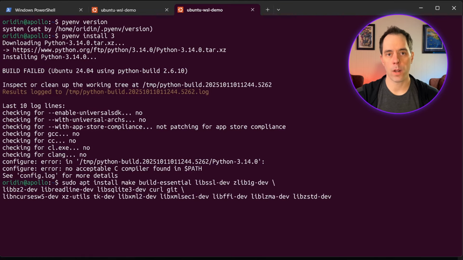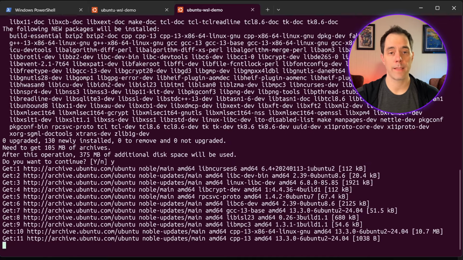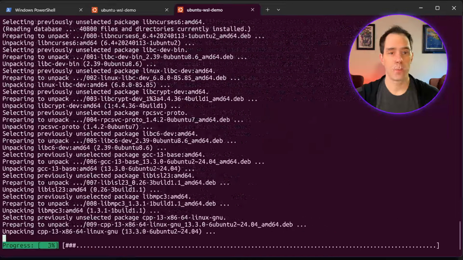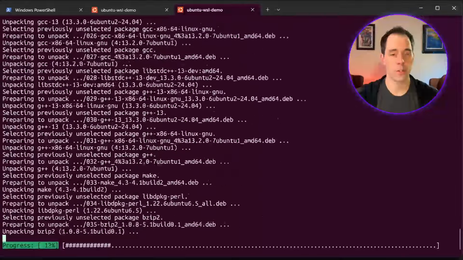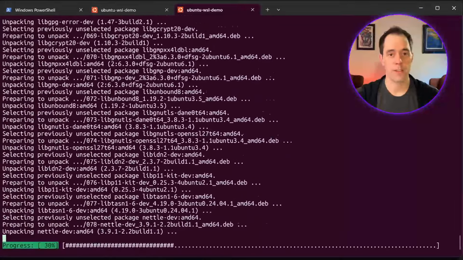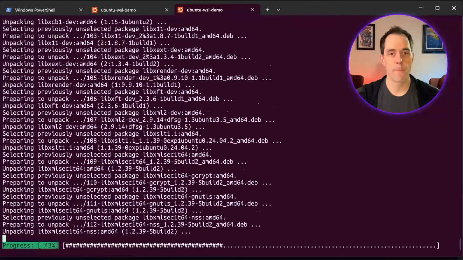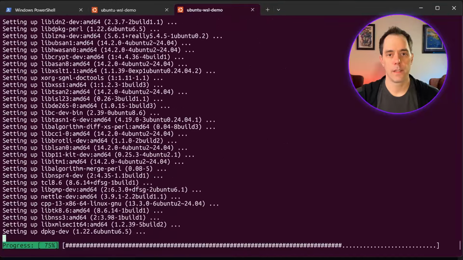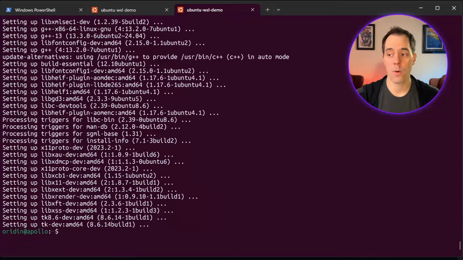I'm going to add in one last library that it tells me it will need for the most current version of Python 3. And this will go ahead and download an additional 100 megabytes or so of install files and install it. Wait for that to complete. And then once that's done, I'm going to go ahead and actually tell it to install Python 3.